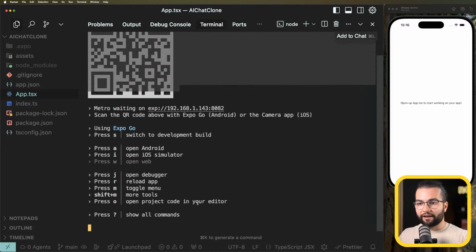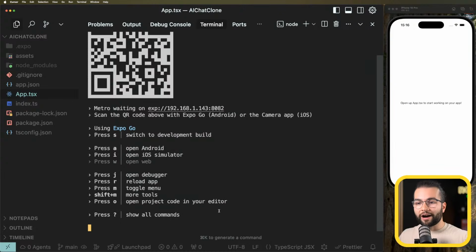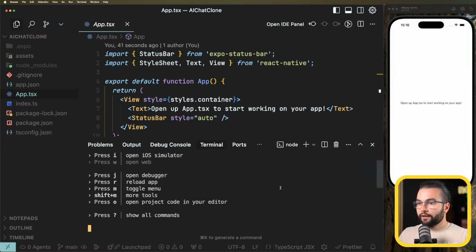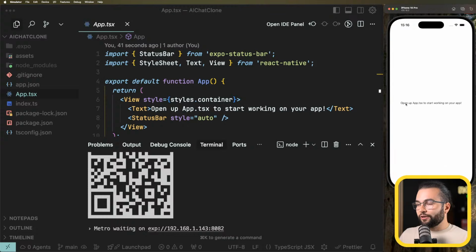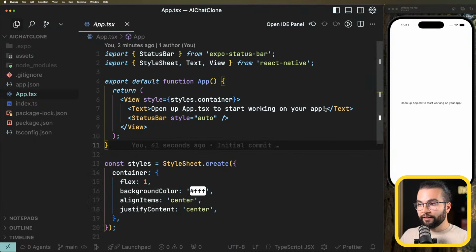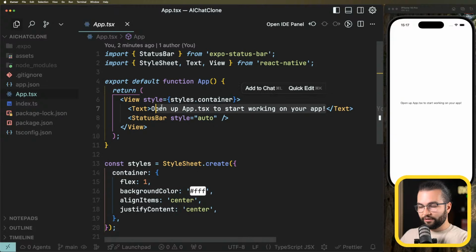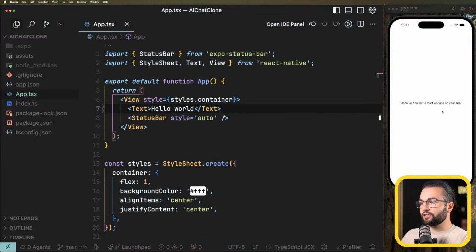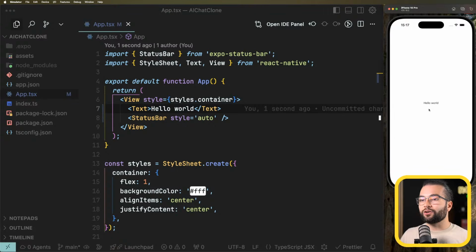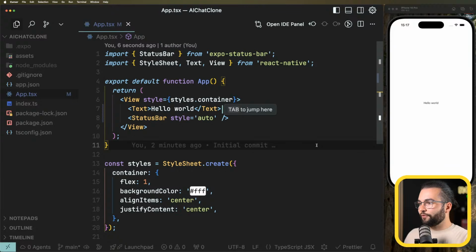And you're going to see back this menu with tools of how you can interact with your bundler, and then the QR code that you can scan. If everything worked correctly, we should see on our device. Open up TSX to start working on your application. At the moment, app.tsx is the entry point. So if I go and edit this text here to hello world, it's going to automatically hot reload here without us having to rebuild or do anything extra. That's the magic of React Native.